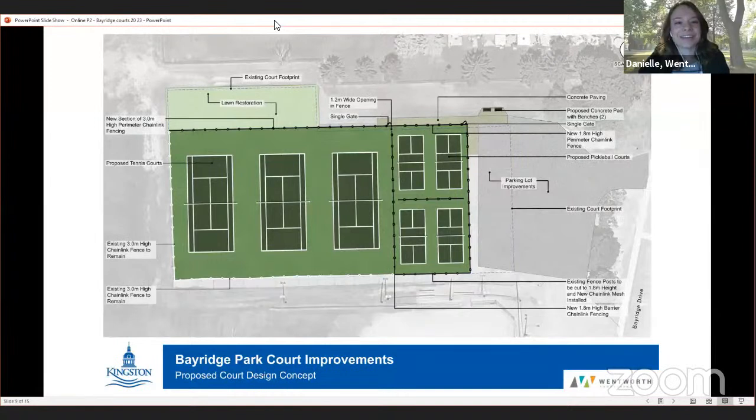Thank you, Patricia, for providing the context and introduction to the project. The Bayridge Park Court Improvements Conceptual Plan, as shown here, takes into consideration the background information Patricia outlined, the existing infrastructure on site, and the project goals set forth by the City of Kingston.